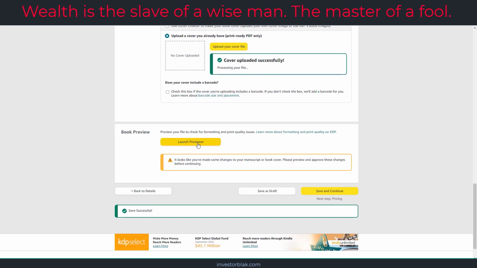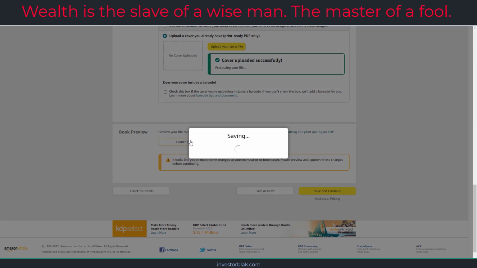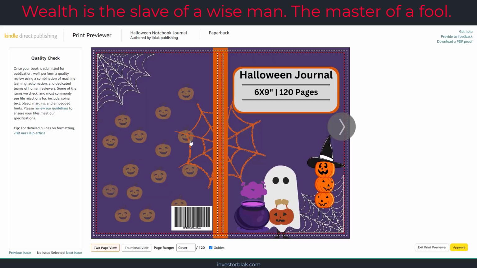The next thing you need to do is launch the previewer, and this is the exciting part. This is where you can see your book and what your customers are going to be seeing on Amazon KDP. So I'm going to click on launch previewer, and once again it's going to take a while, so I'm going to pause this and come back once it's ready, guys.